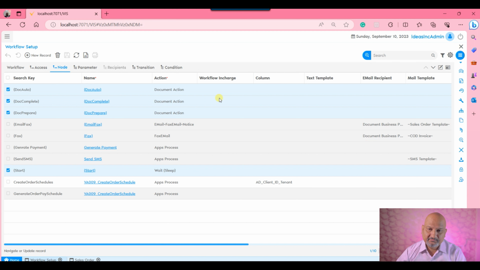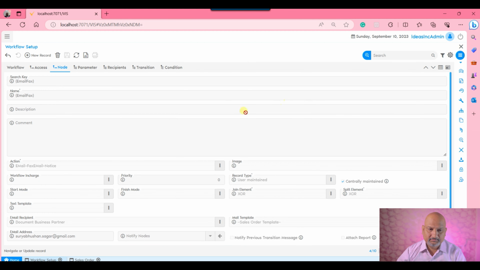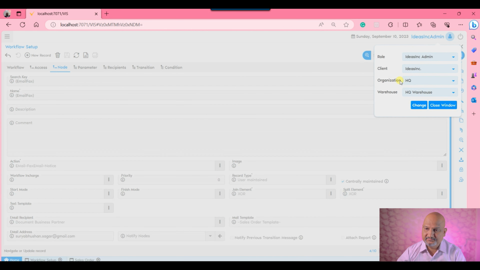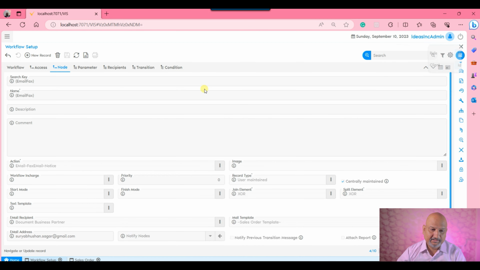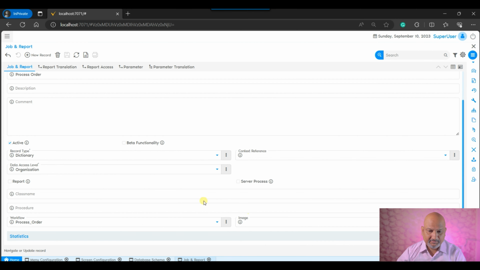Now, the rest you want to increase, like if I want to add an approval somewhere, instead of making such changes, I would refer to the tenant, the ideas inc tenant in which I have logged in, and I would create my nodes here. However, you would be able to make the changes at the level of the system. So as I have showcased, I would be able to make the changes and introduce a new node.